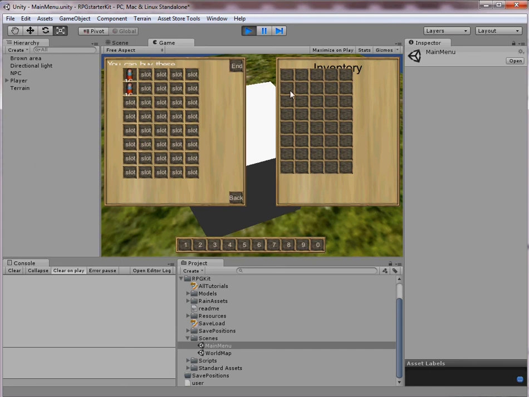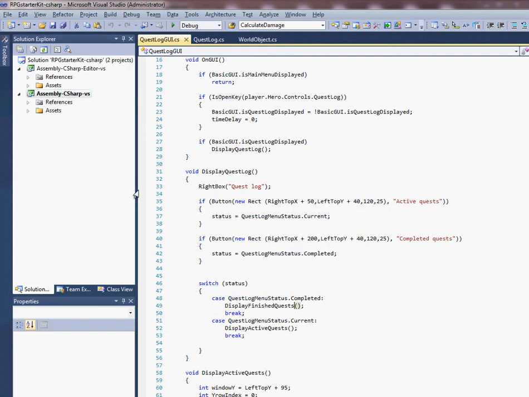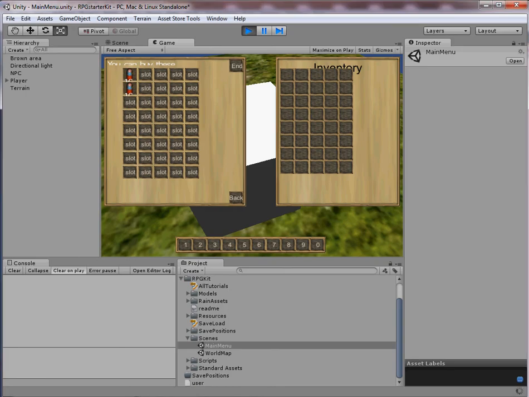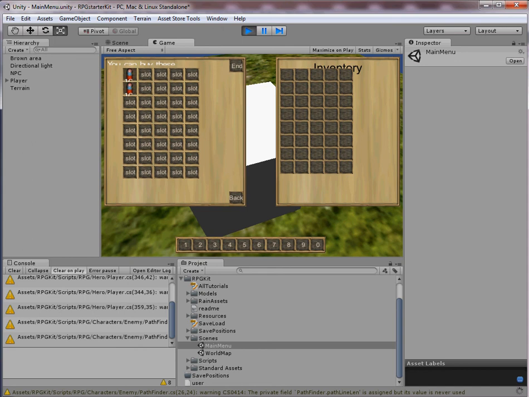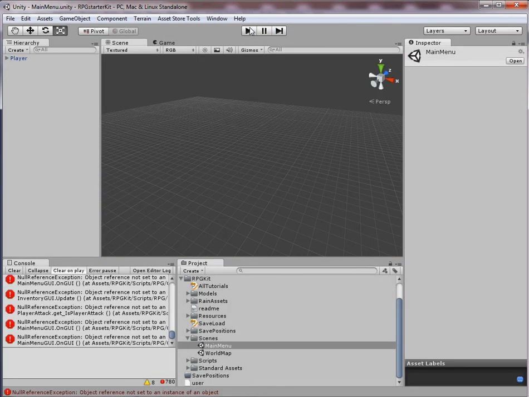Of course we don't have any gold because we commented everything in the player start script in the beginning, so we have no gold yet. Oh sorry, I recompiled, so error. So this is about item categories and shop.